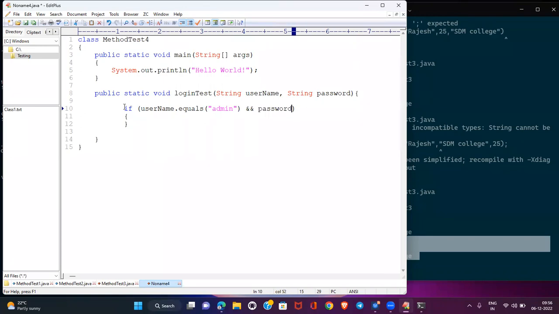Now the password uses a comparison operation. Comparison first, we are using equals. Results equals. Now, if both are true, then what should I get as output? System.out.println. Here, I'm saying welcome, specifying the name I need to print.